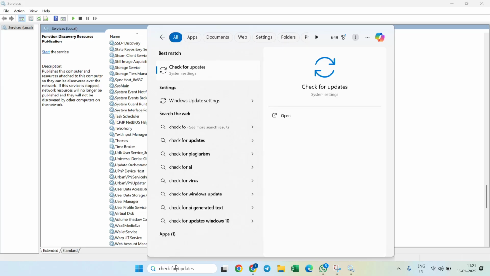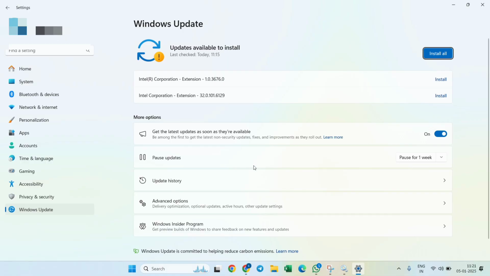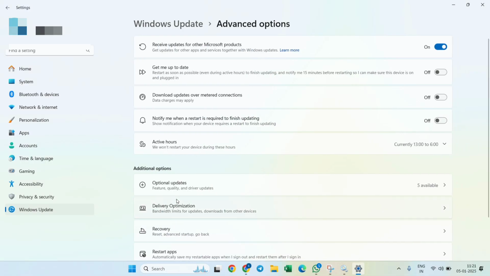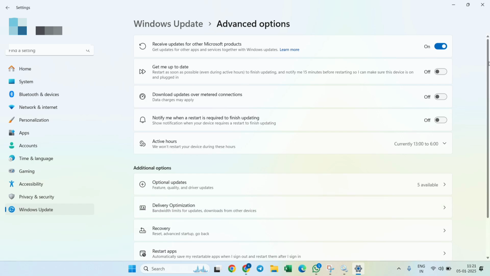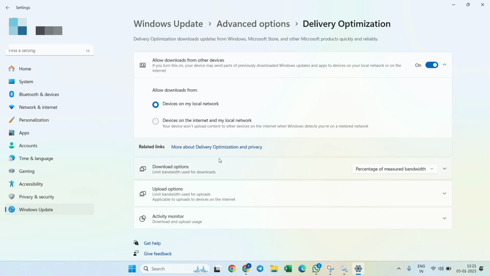Click on open. After this you need to just make sure that your Windows is up to date. You can click on this update option over here and install the latest version. After that click on advanced options. And here when you scroll down, you need to click on delivery optimization. Just make sure to turn off this allow downloads from other PCs button.